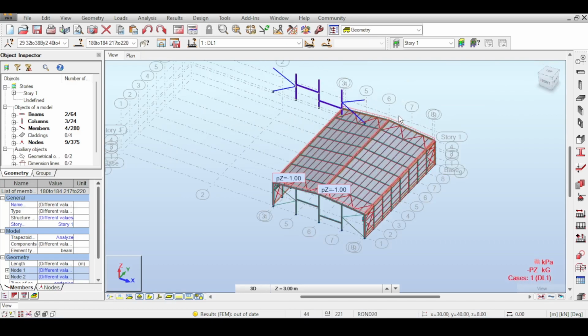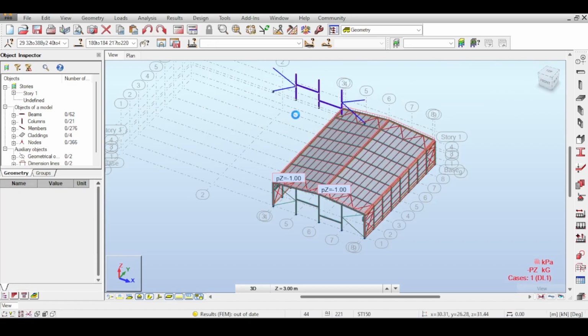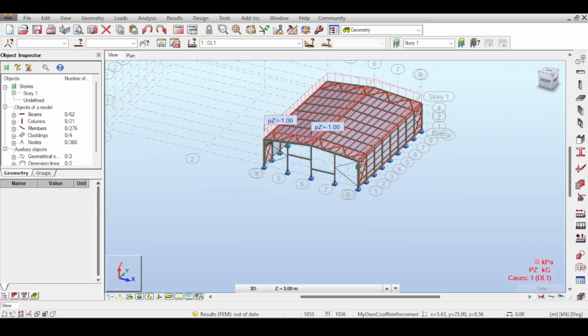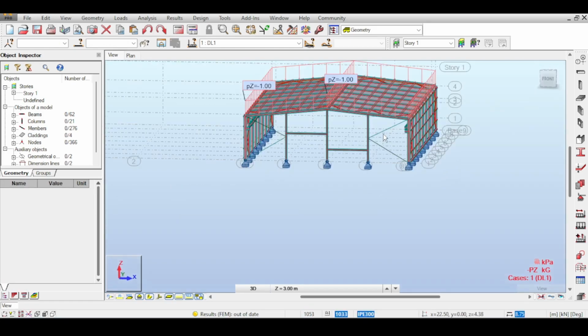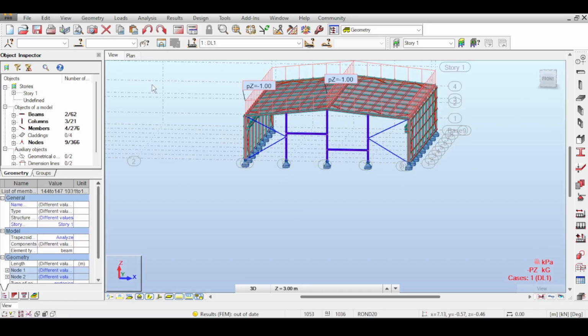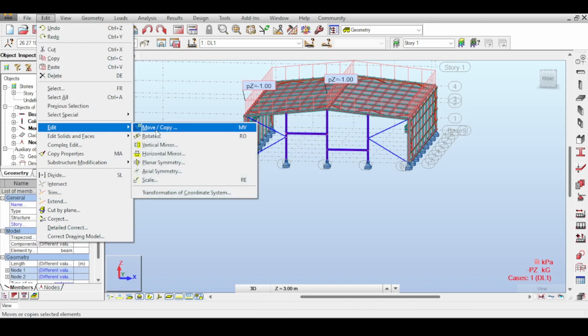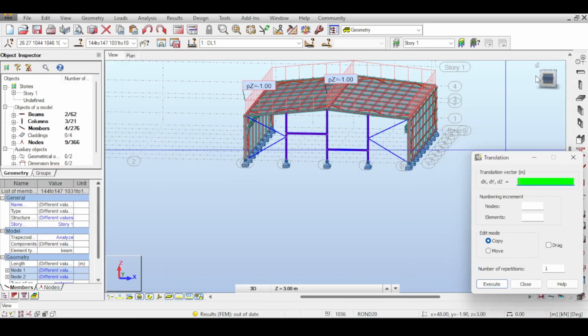Oh, I'm a noob, right? I see what happened. I did the 40 in the z-axis. So, you know what? I give up. Here, it's funny. The entire gable frame is flying in the air. It's a UFO, right? Edit, move or copy. And this time I'll do it by hand because I give up.